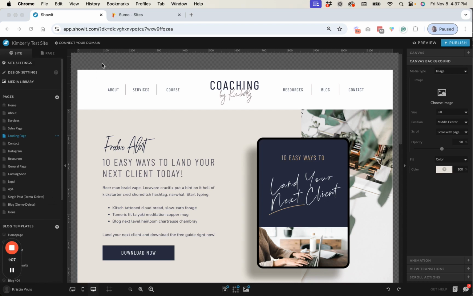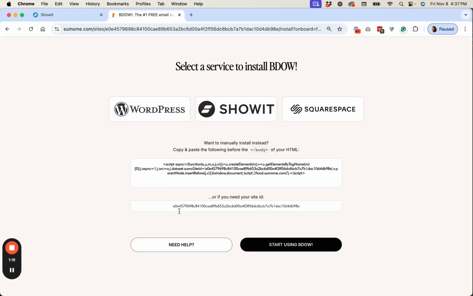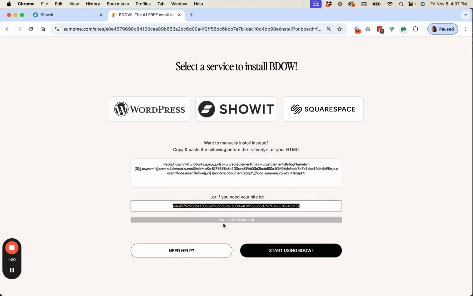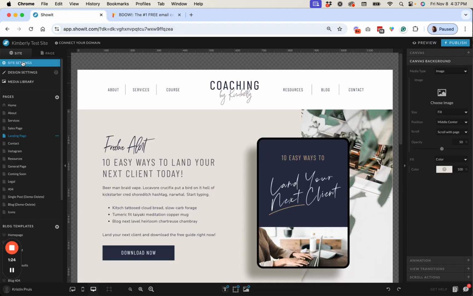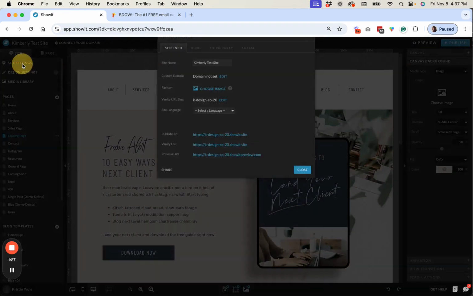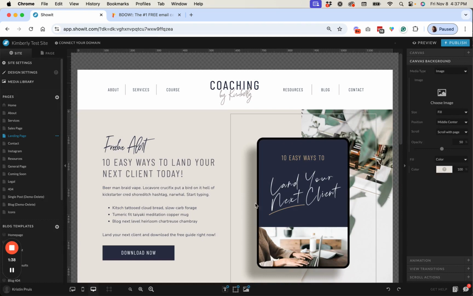So the first thing you're going to want to do is make sure that you have your BDOW account created, and then once you have your account created, you'll be able to view your install code. Now your install code, you can literally just copy and paste it from this little box right here, and then go into your Showit account, and under your site settings tab, there's a third party tab, and you're going to want to put that BDOW site ID right here. And then once you have that in there, just hit save and you'll be all set.